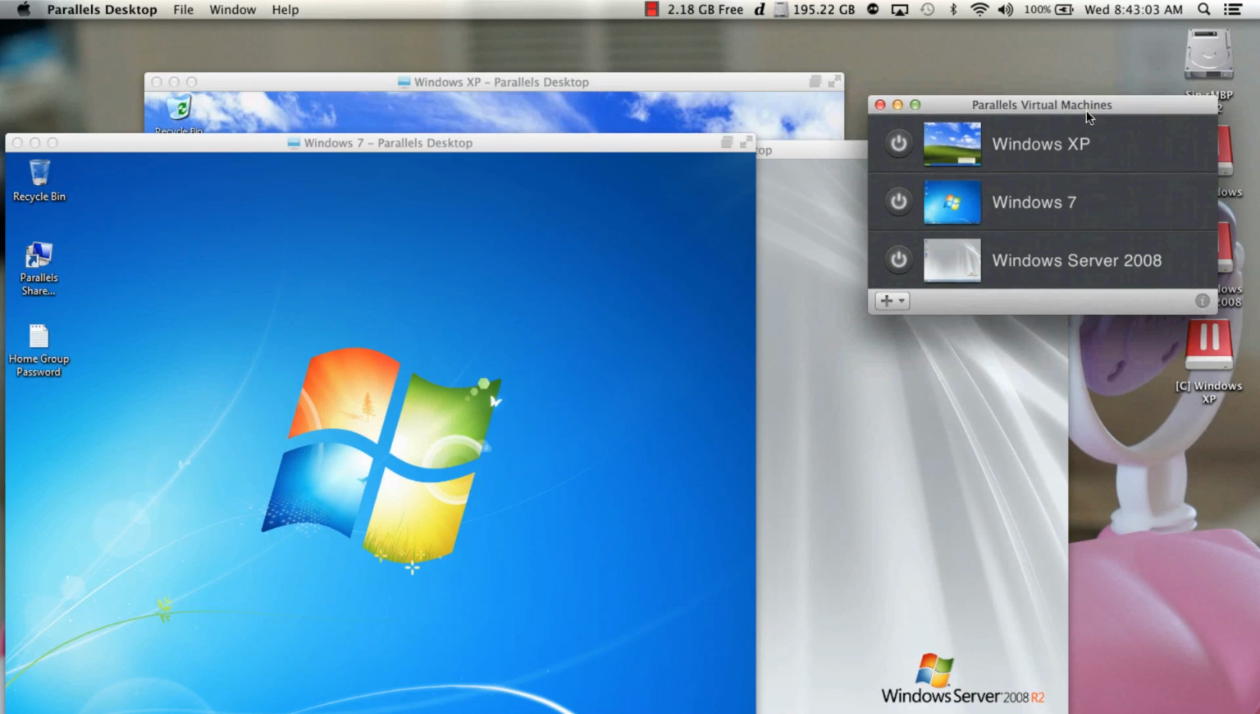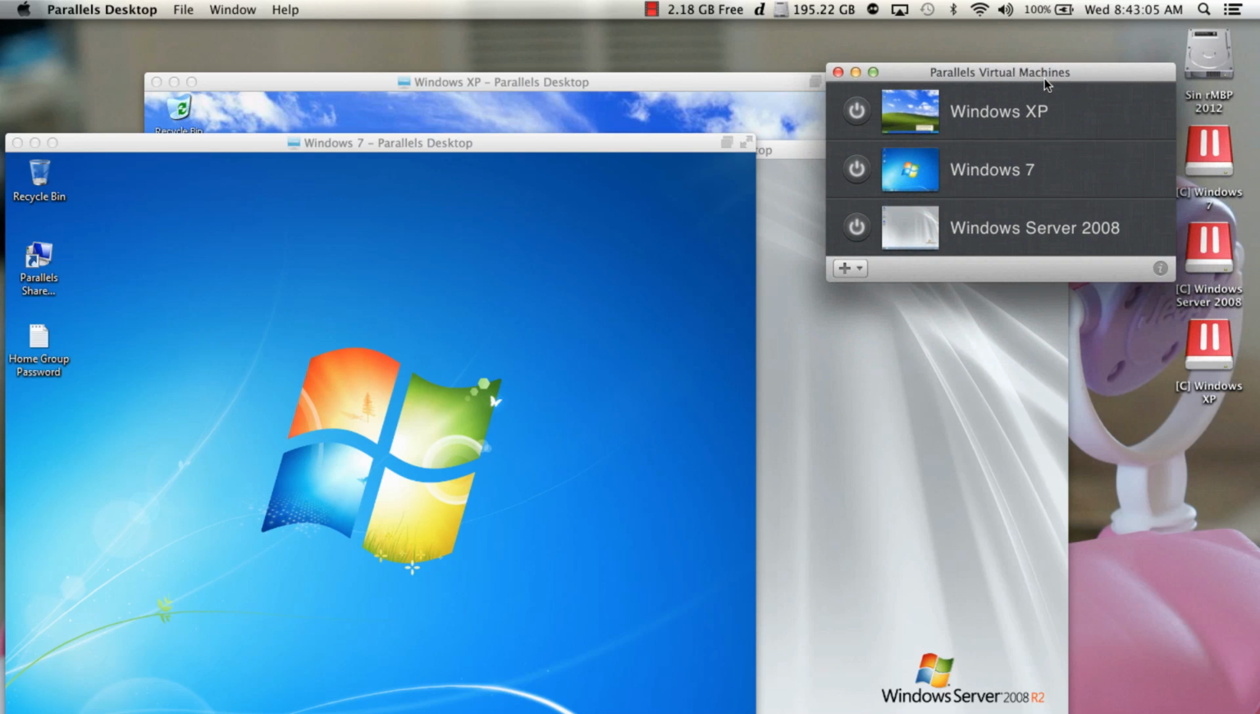Anyway, this is Sin, and I just wanted to show you how fast the brand new 2012 MacBook Pro with Retina display is in virtualizing Windows.